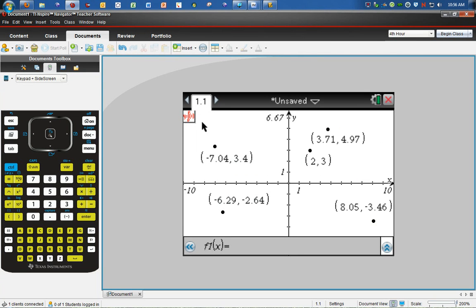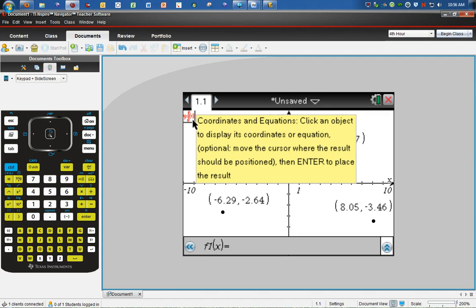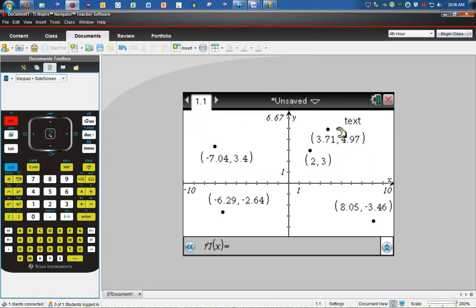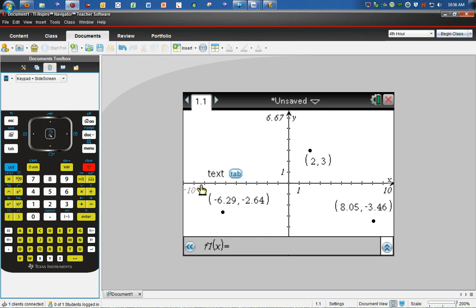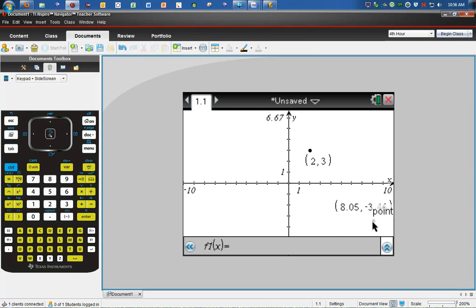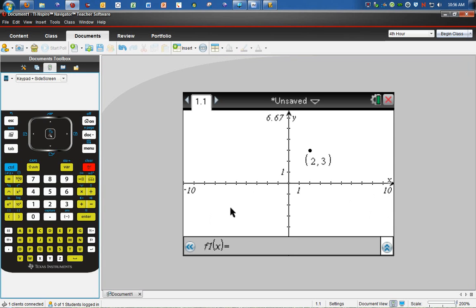One of the problems is we have coordinates and equations up here, so this is actually a good learning tool. Your calculator will only do this. It won't do anything else. So we have to escape out of that. Now we can do other things. I'm going to grab that point and delete it. I'm going to grab that point and delete it. I'm going to grab this point, delete it. I'm going to grab this point, delete it.